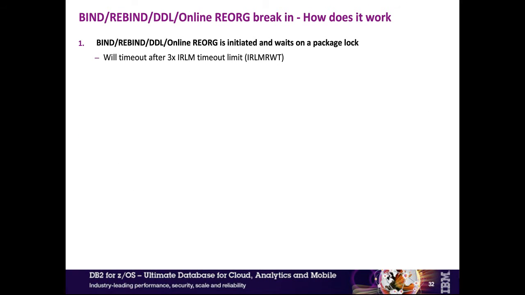On slide 32, in the follow-on slide, I'm going to take you through the various stages or steps in the break-in mechanism. One underlying principle in terms of how this is going to work is that we commit on the threads, deallocate the thread, and then reallocate the threads with the packages running as release commit. When the bind, rebind, SQL DDL, or online reorg is finished, we'll switch the package release option to deallocate.